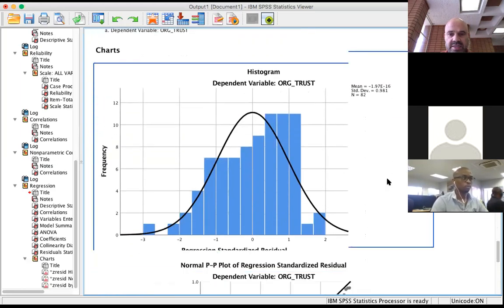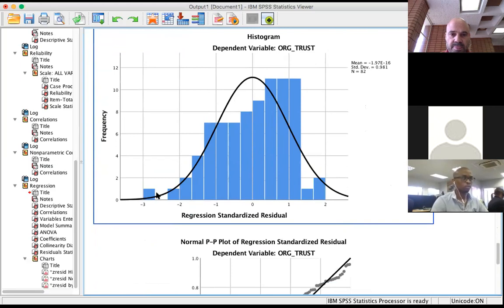But the assumptions of regression tell us that these residuals must be normally distributed. So you look at this distribution here, the histogram of the standardized residuals. You see it's a bit off to the side here. So it's not perfectly normally distributed.